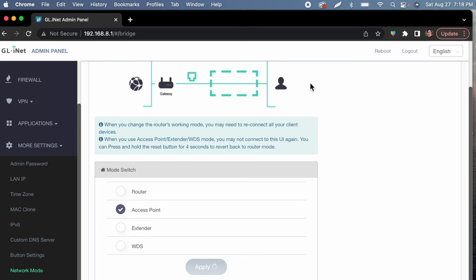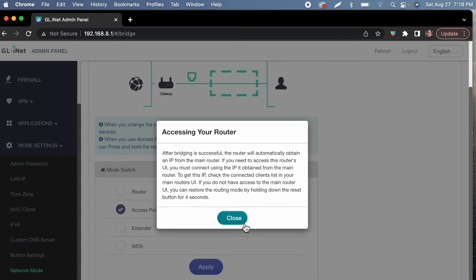And then I'm most likely going to lose access to this page, which means it's just resetting the way the router performs. It's no longer working as a normal router, it's an access point. So that means other devices can connect to it wirelessly. If you need access, you must connect using the IP obtained from the main router. To get the IP, check the connected clients list in your main router's UI. Okay, so that's how you re-access the settings.